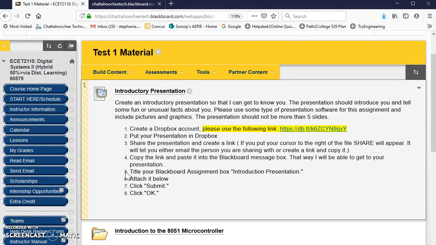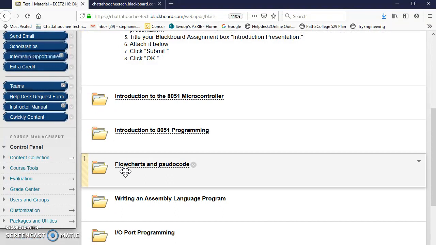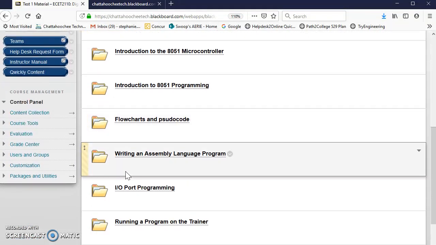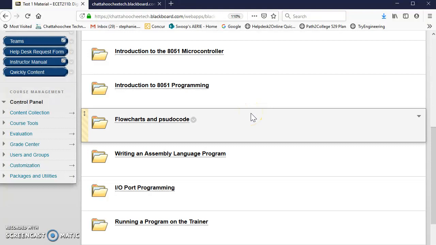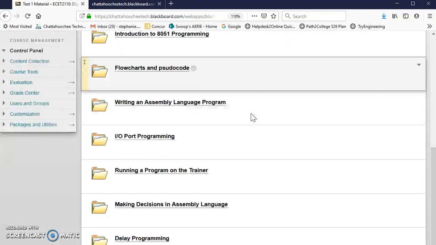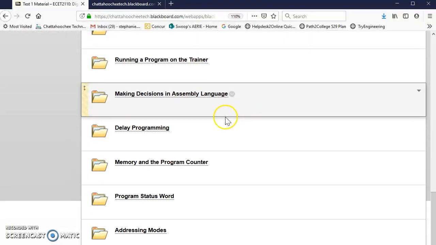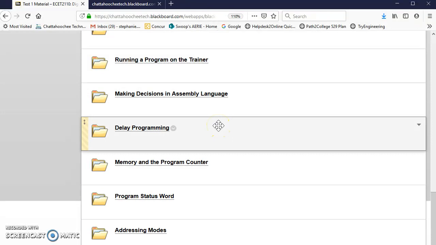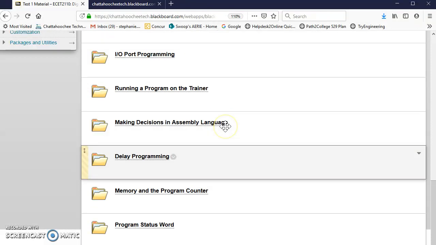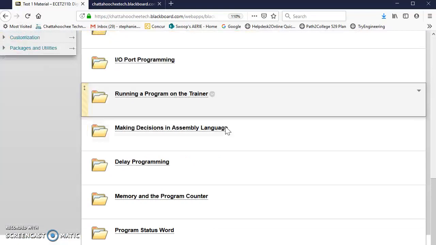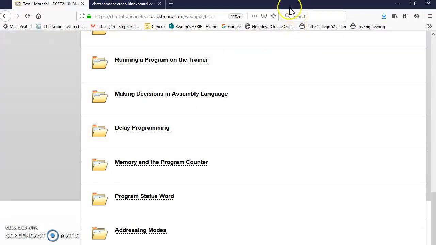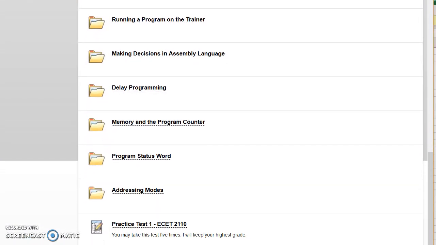Okay, and then you have your homework. All of your homework is due on the due date by 11:59, and you get 3 chances to do your homework, and I take the highest score. All of the material for test 1 is shown in this folder, and also there is a practice test, and the practice test is mandatory. Okay, so you have to take the practice test. It's one of your assignments.